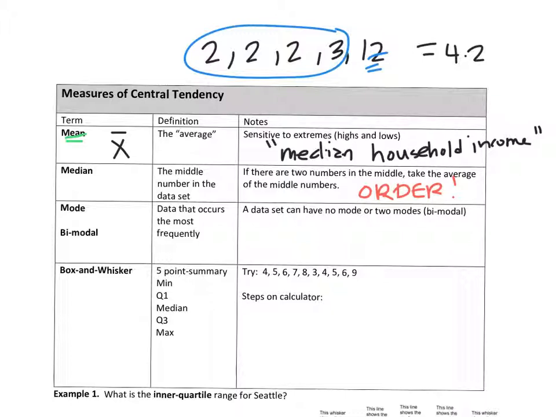Mode would be like, let's figure out the most common eye color in our class. I'm going to have values that are actually not numbers, so I wouldn't use the mean or median to figure out what our tendency is for eye colors. A data set can have no mode or 2 modes. If it's 2 modes, it's said to be bimodal.